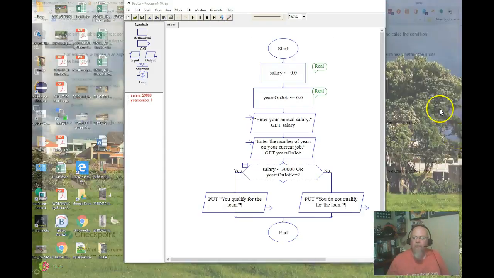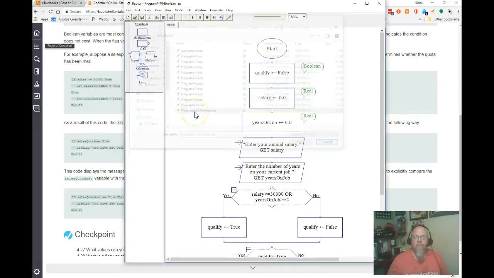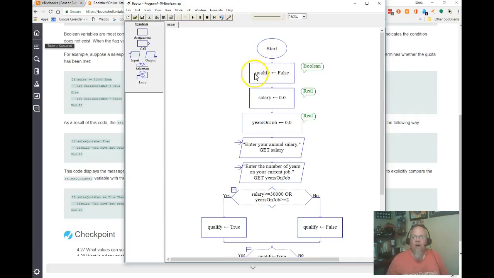They don't have any examples here, but I created one where I have qualify equal to false, salary equal to 0.0, years in the job equal to 0.0. Enter your annual salary and enter your current years in the job, and I'm going to say if your salary is greater than or equal to 30,000 or years on the job is greater than or equal to 2, I'm going to say qualify equals true, else qualify equals false.